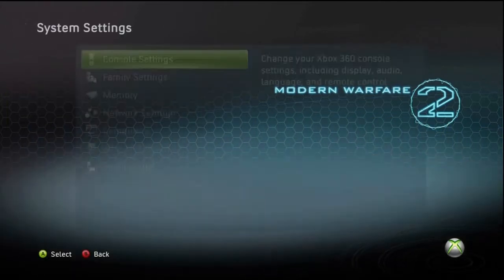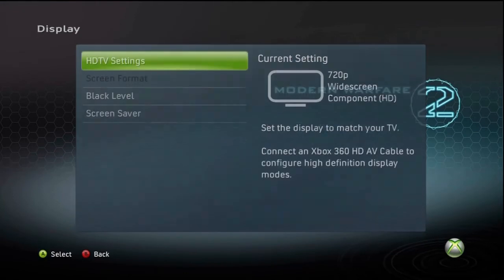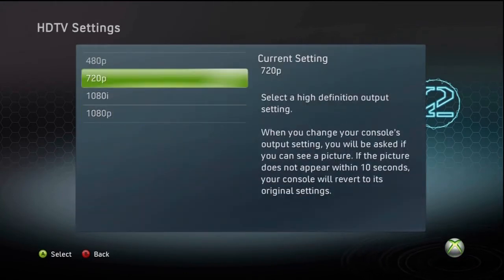Scroll over to console settings, then go to display and click 720p. That's just the basic. That's what you put it at for YouTube, I guess.